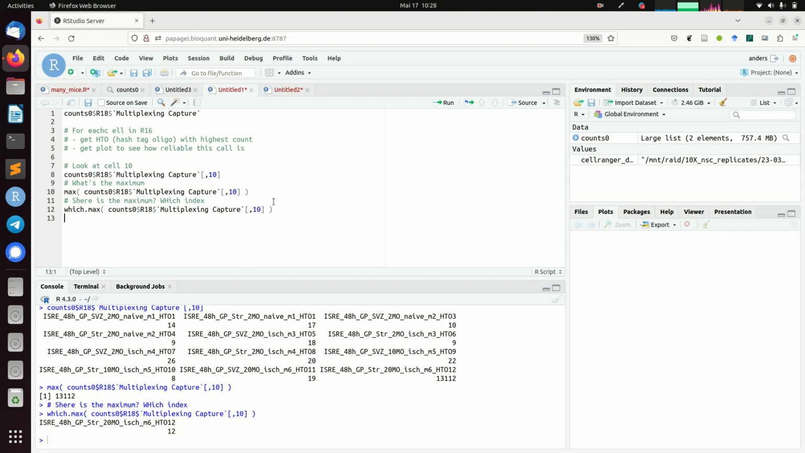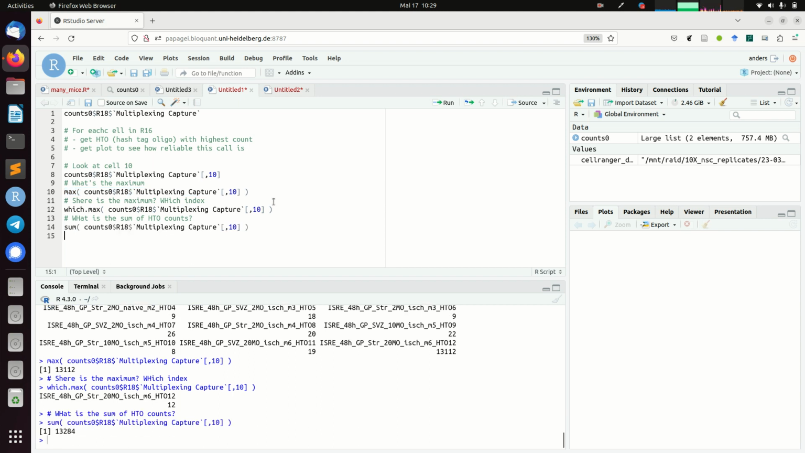So if now for every cell, and the next thing I might want to know is what is the sum of hashtag oligo counts. How do I get that? You can easily guess. You have a vector and you want to add up all the numbers in the vector. Yeah, simply sum. So this is how we get the sum of this. And now we have a sum.